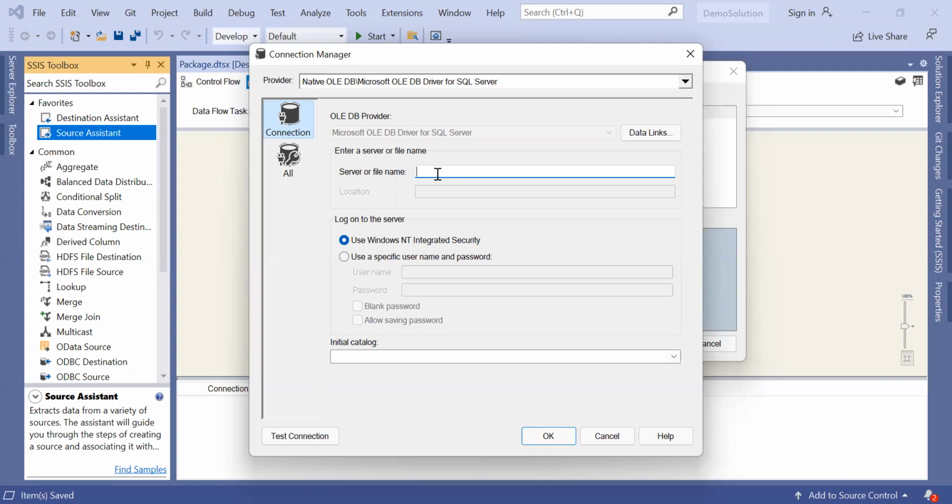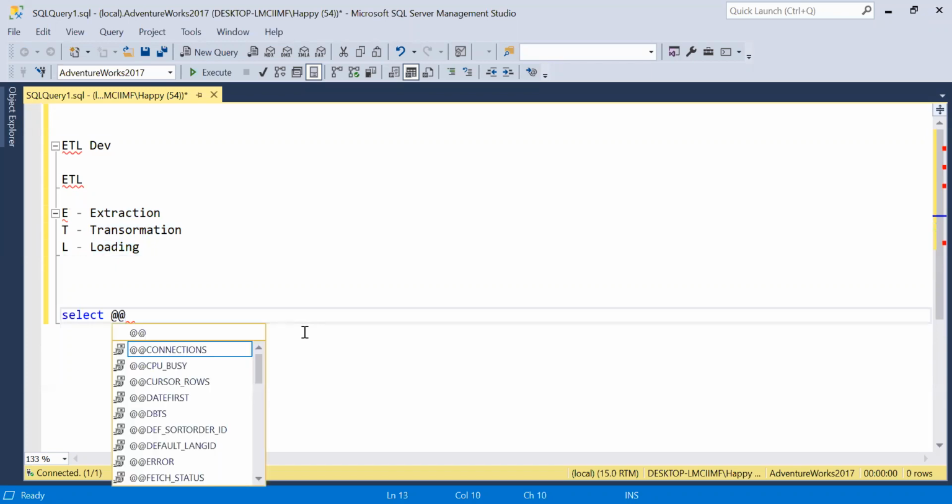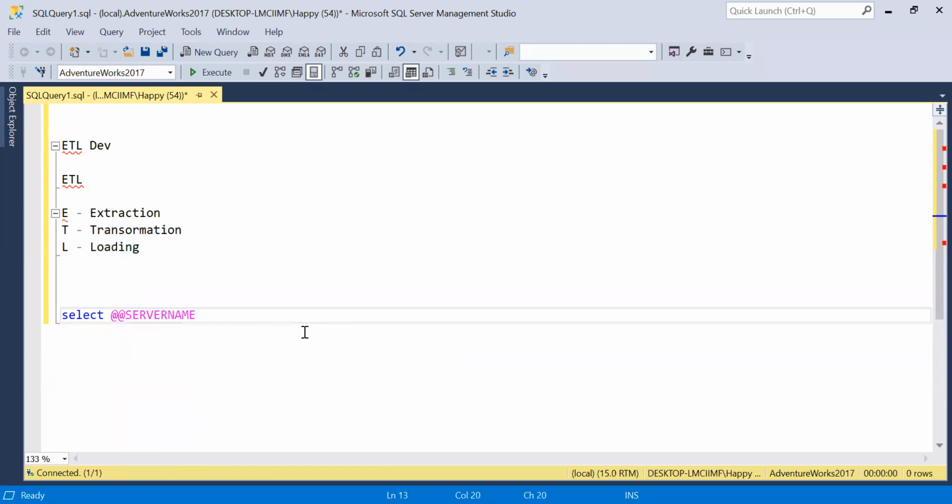So for that, we have different options to find what server we are using. Let's land in SSMS and try to find what server we are using. For that, we have one particular system variable available for us. That is @@SERVERNAME. This is a system variable. So let's try to get this data. Let's execute this.